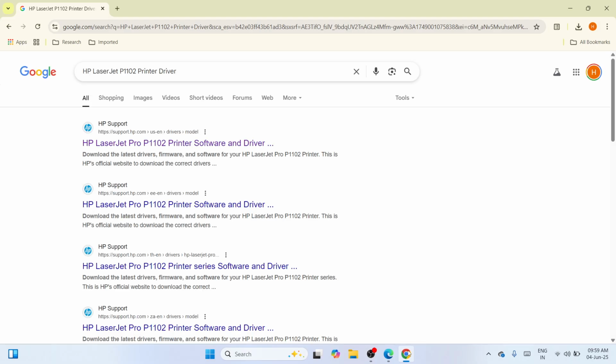First of all, you need to bring up your Google Chrome browser. The moment you have opened it, please proceed here at the search bar and type for HP LaserJet P1102 printer driver and click on the enter key in your keyboard, and in that way you'd be able to see a list of results. So eventually you'd be able to see a first one which is under support at hp.com, the official website for HP printer.